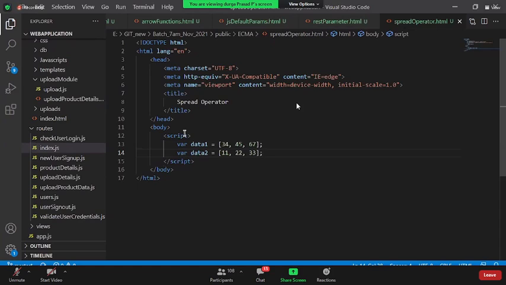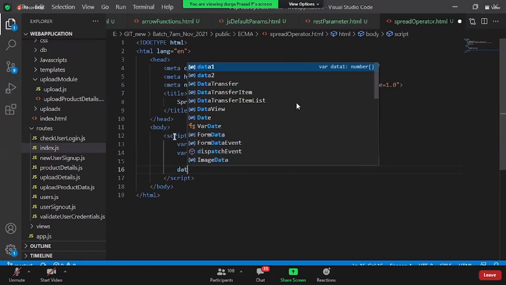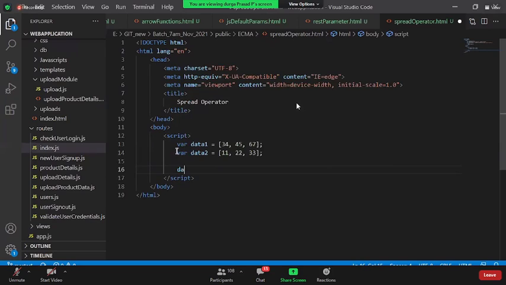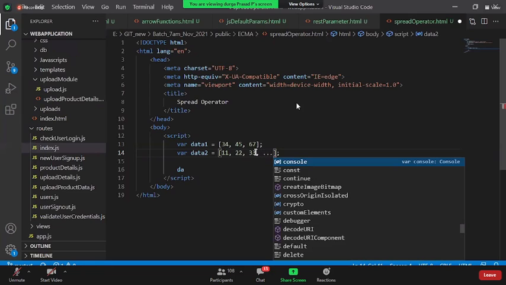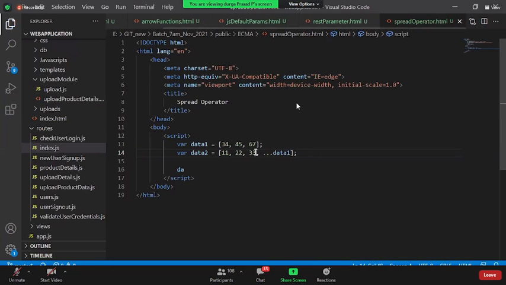So what is the solution we have? One thing is I can run a for loop on data1, go to each and every value, and push that into data2. That is one option. Or you can concatenate this array. Or the other option is, instead of this, you know what you can do? I can simply say spread data1 like this.